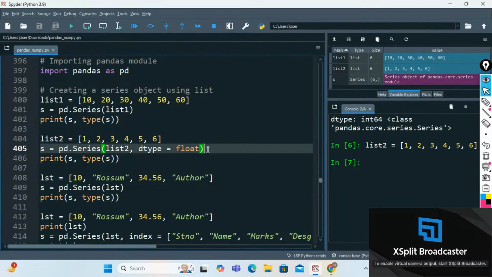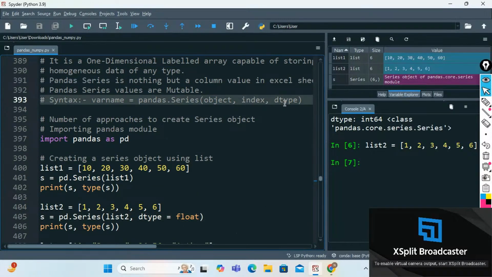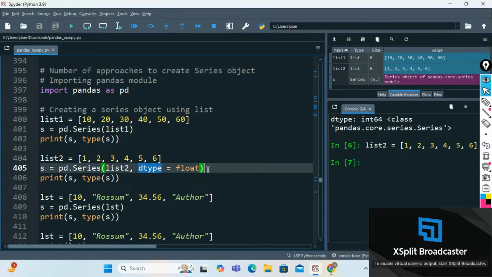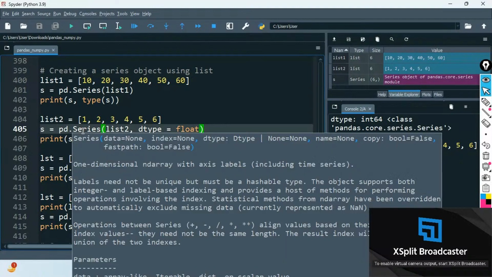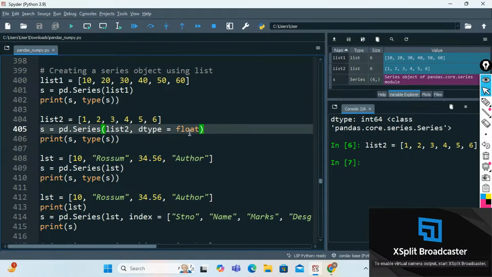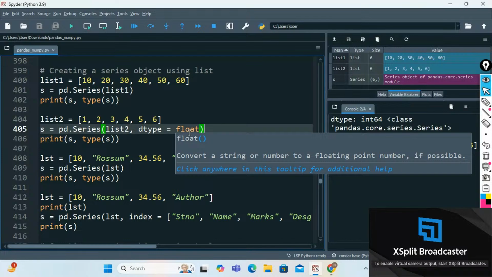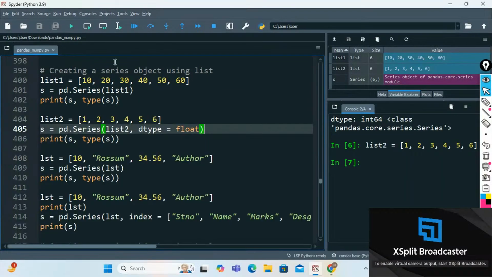Then what makes the difference between line number 405 and line number 401? What is the difference between 401 and 405? Yes, we have explicitly defined the dtype as float. If you observe, we can give the value for dtype as per the syntax. So I don't want integers. I want to store float values inside this series object. So a list is being converted to a series and the data type that is going to be stored is float, that is nothing but decimal values.